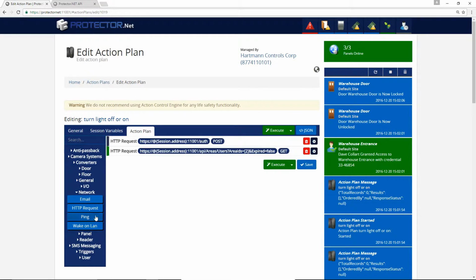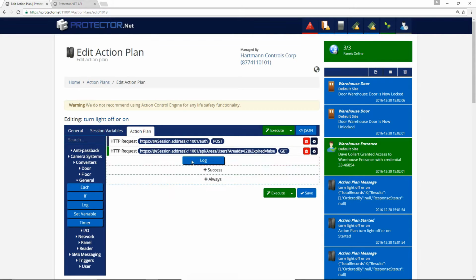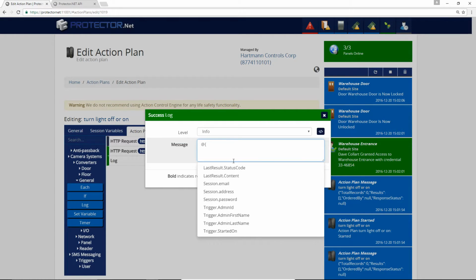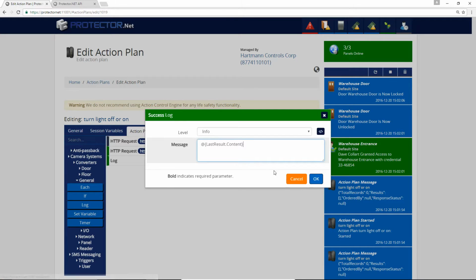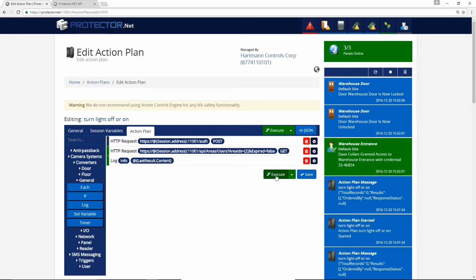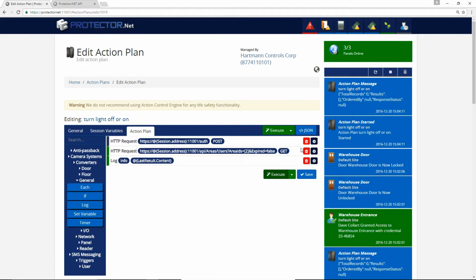Before we run a test, we'll drag over the log action over the success condition here. The action after an HTTP request action will have access to a special type of variable called last result. It's basically what came back from the HTTP request. I'll select lastresult.content from the variable autofill list. Click Save, and let's execute. You can see now the lastresult.content has been logged as a notification.